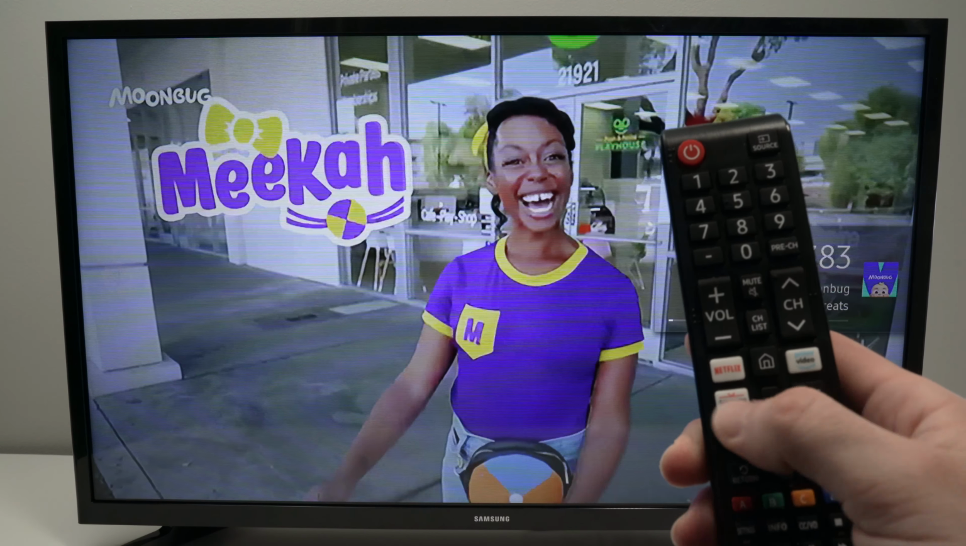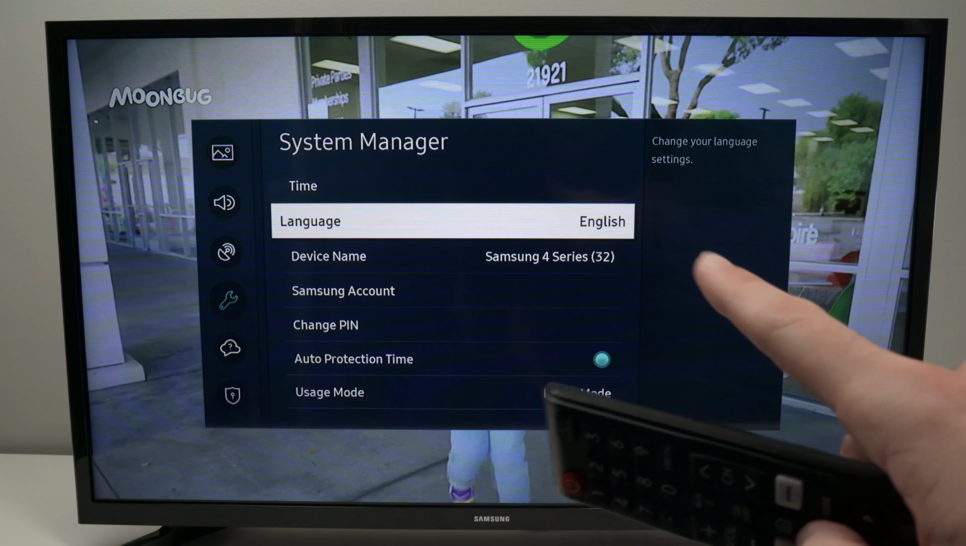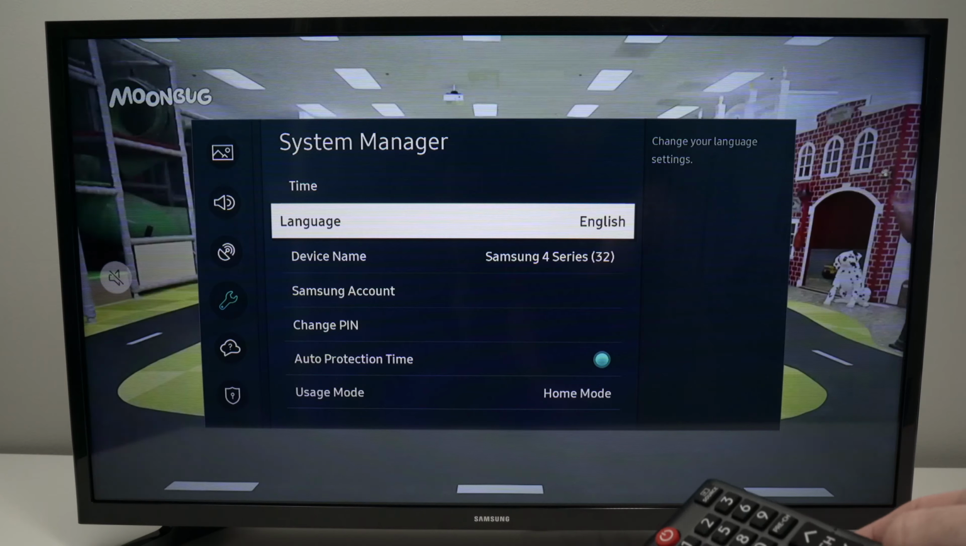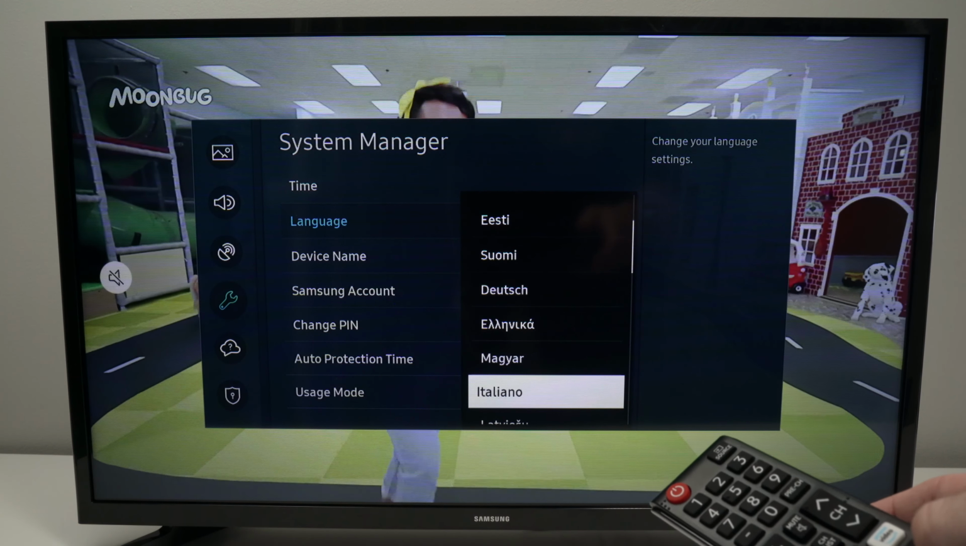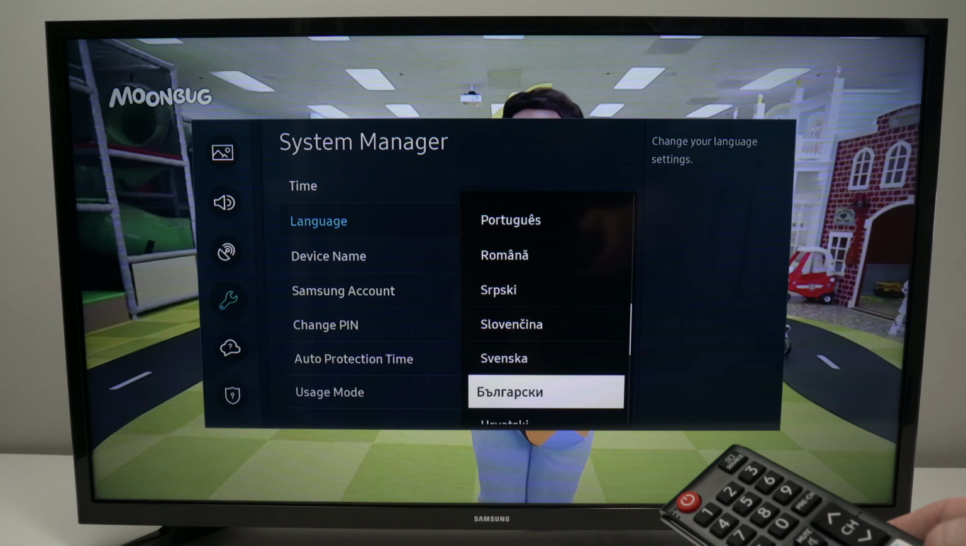Now we can go back in that menu. So settings, general, system manager, and now language will not be grayed out, and we can click on it and select one of these languages that are available.